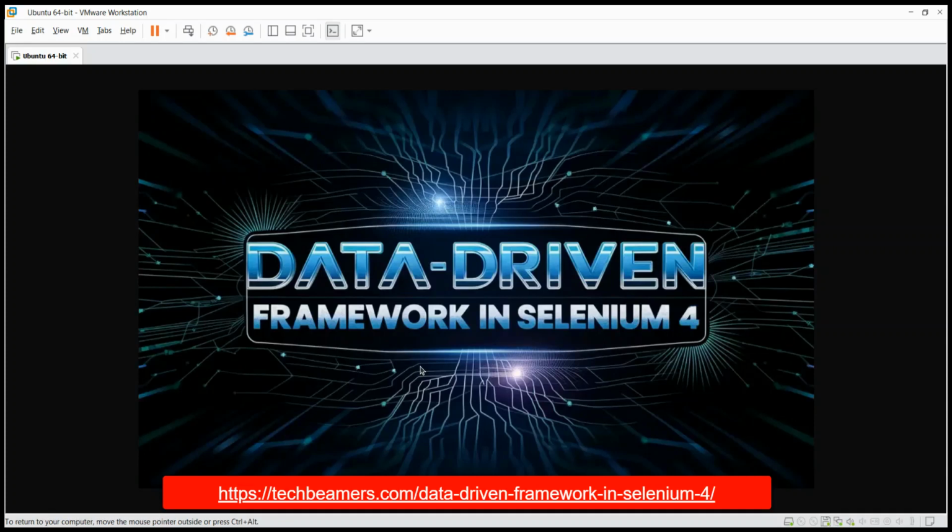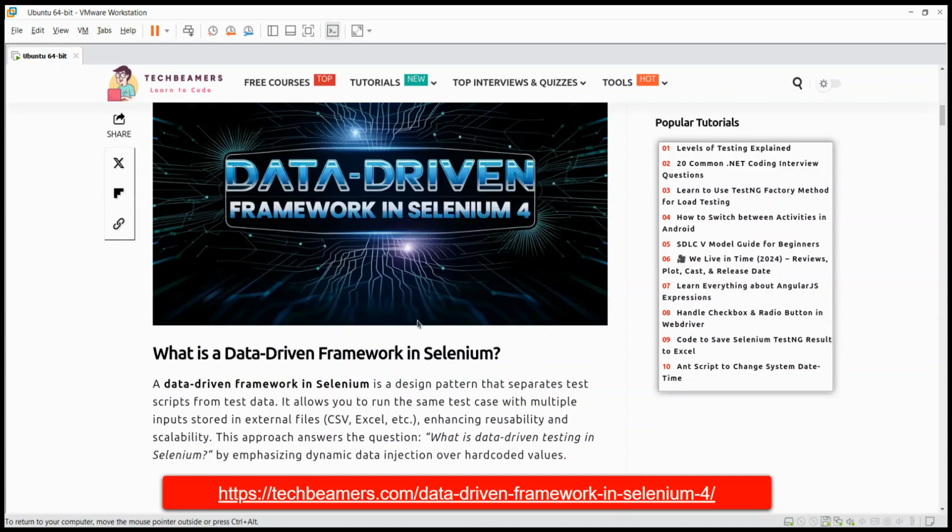Today we will discuss a very important topic for QA and automation engineers, which is data-driven testing framework in Selenium. To understand this concept more, let's go to our website techbeamers.com, where we have recently published a detailed tutorial on how to build a data-driven framework in Selenium 4.